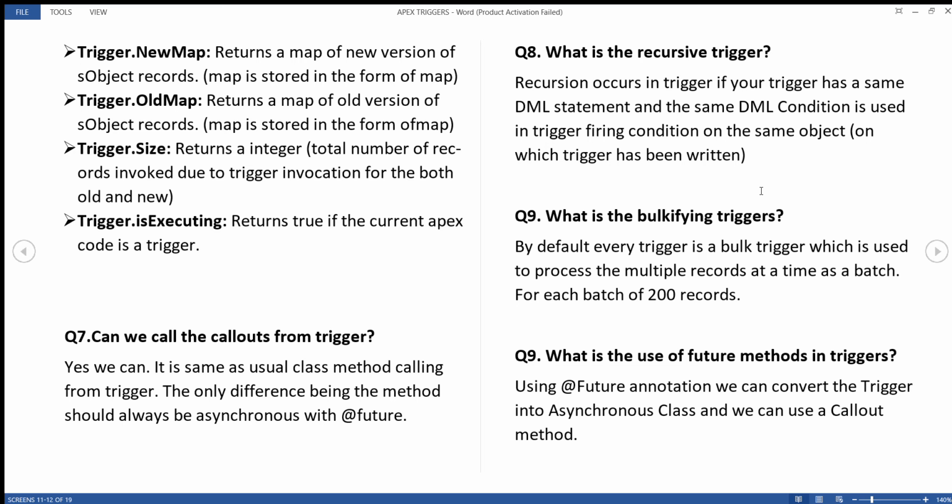Can we call callouts from a trigger? Yes, we can. It is the same as the usual class method calling from a trigger. The only difference is that the method should always be asynchronous with @future. What is a recursive trigger? Recursive triggers occur if your trigger has the same DML statement and the same DML conditions in the trigger firing condition on the same object, then a recursive trigger will occur.